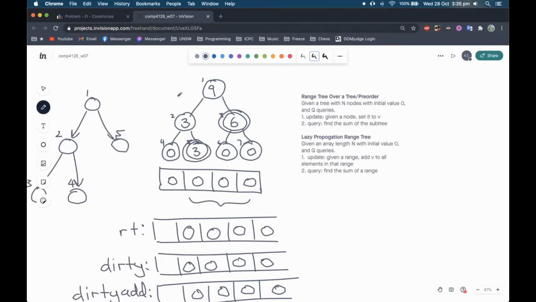Notice how this is actually just the full update. These nodes hold the correct value for the tree, but these nodes aren't actually updated yet. These should be 3, but they're not right now, right? All we've done is mark this node as dirty. We've marked this node as dirty. We'll also need to make a dirty add value of 3 here as well. So if we come here, we mark it as dirty and update the dirty add value. But once we do that, we're done.